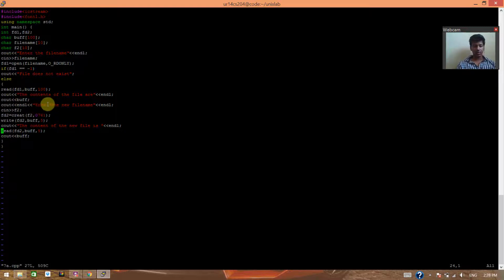Then we're asking for the second file name, and we're storing it in f2, and then we're creating fd2, that is the file descriptor 2. We're using this file 2 because sometimes the user might not have created the text file already. And then we're writing the values that are found in the first buff into the file descriptor 2. So the content of the first file will be copied to the second file. And whatever we just copied will be printed over here, and we're displaying that through cout buff.